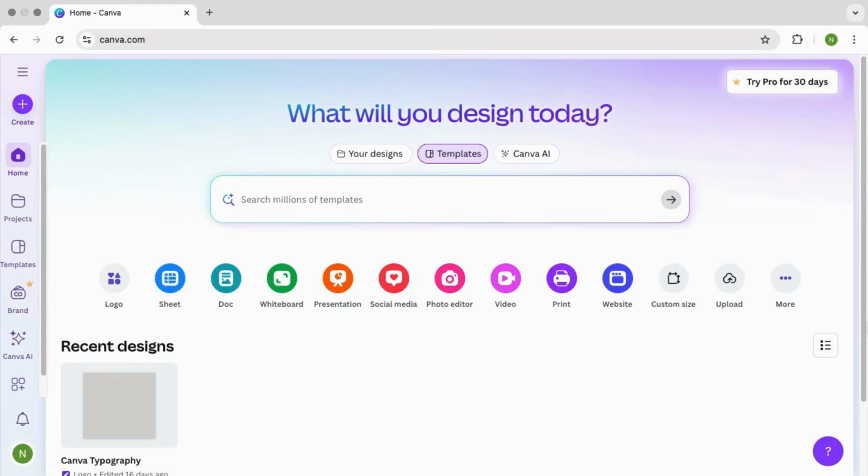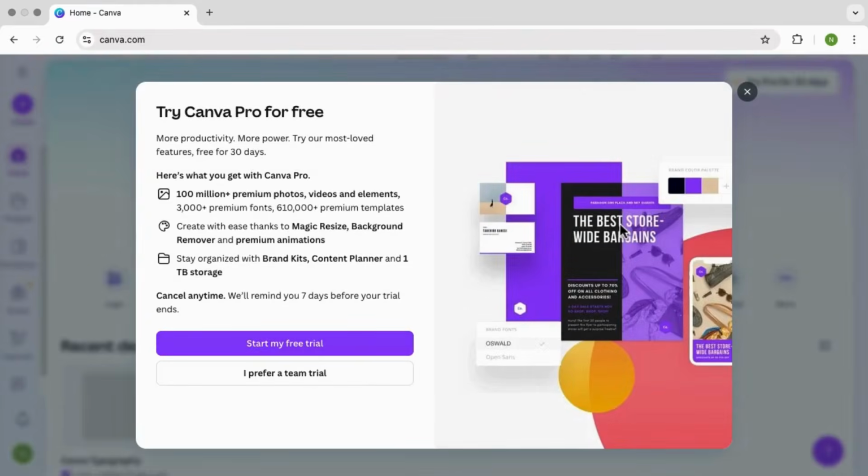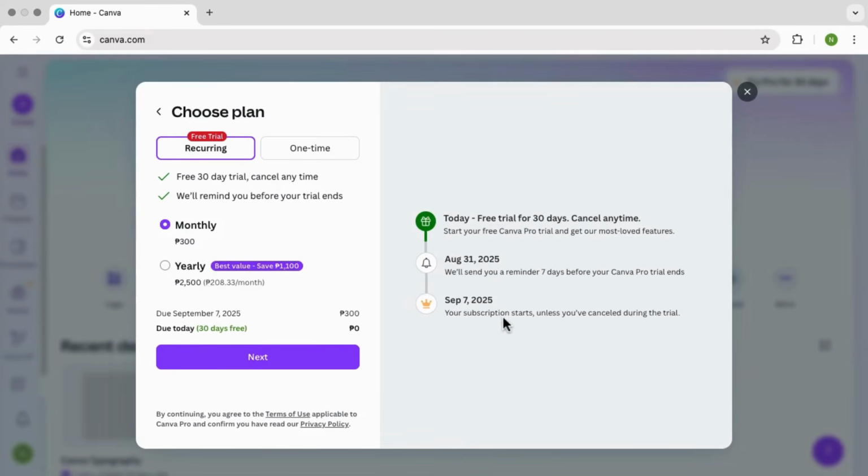Next, look for the button that says Try Canva Pro, usually at the top right corner. Click it and you'll be taken to the Canva Pro page. So in here you can click the start your free trial.